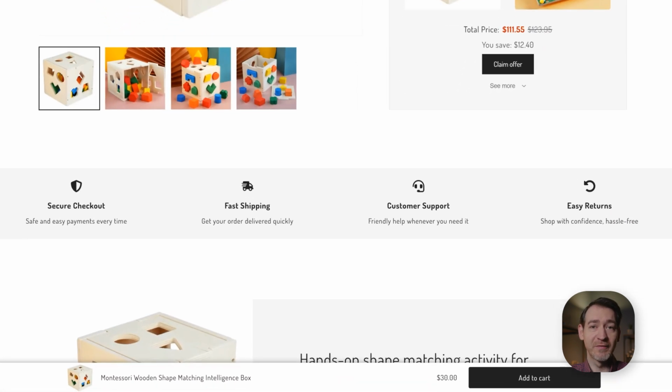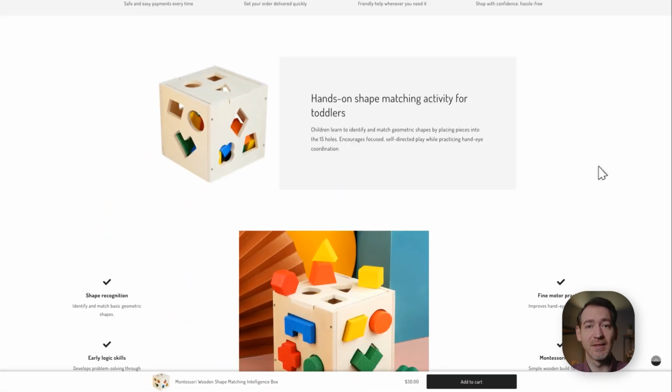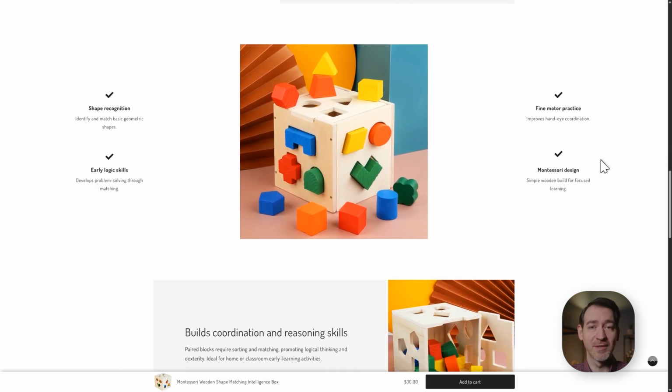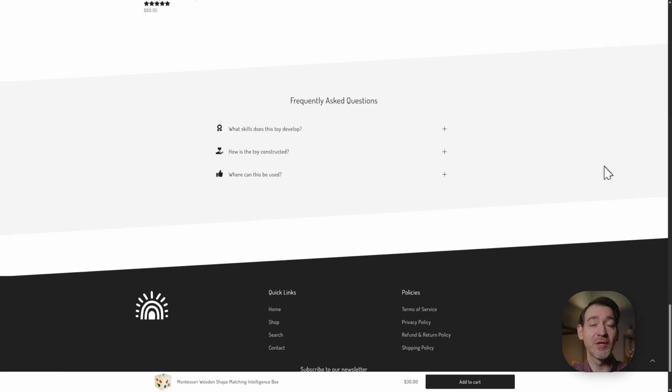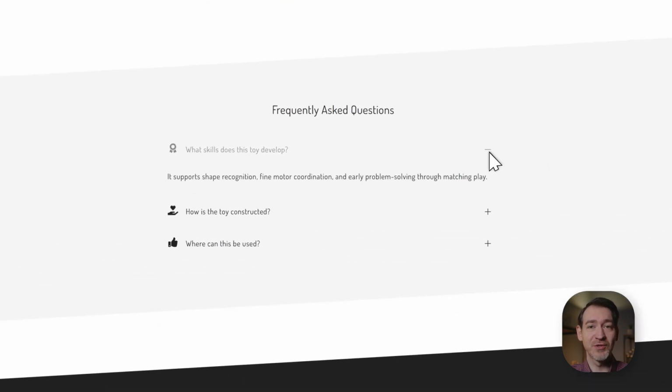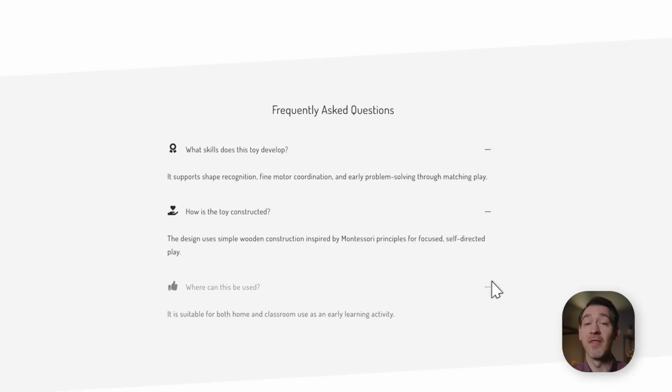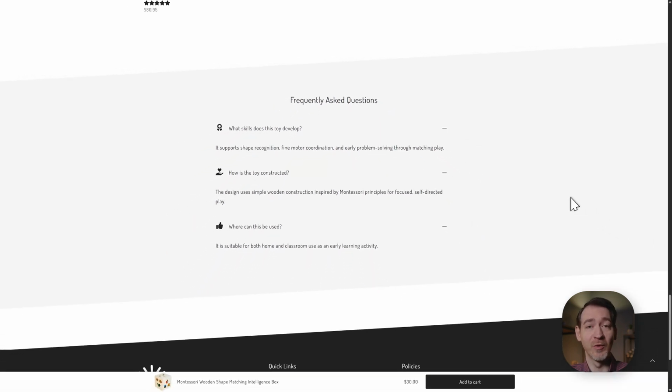We've got store benefits here, trust signals that tell customers why they should order from us, and then all these product-specific sections describing and selling the product. And look at this benefits section. It's beautifully laid out with visuals. And down here, a product-specific FAQ section answering common questions. This is a huge improvement over what I had before, and I'm really happy with it.